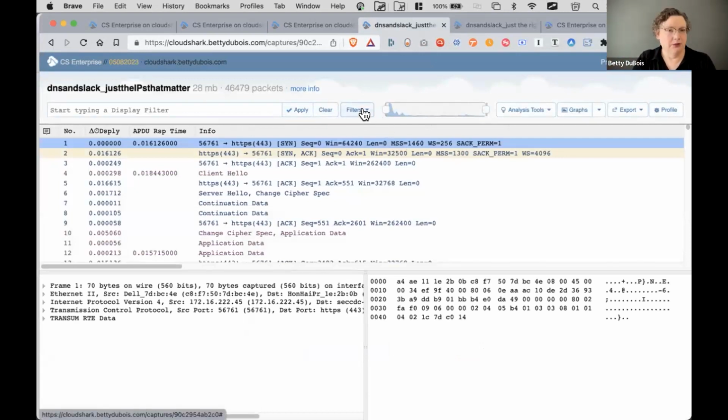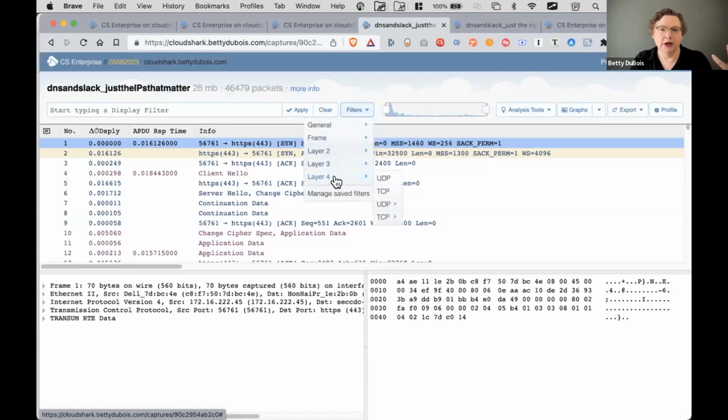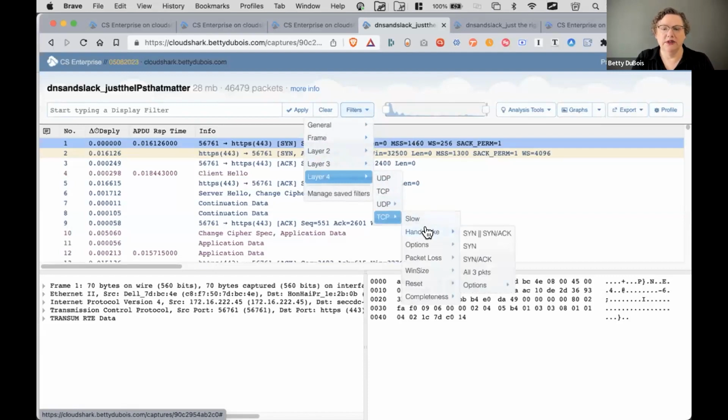Now, in my profiles, there are filters. Now, for me personally, I love a good filter. Nobody wants to look at all the data, right? So I have them by layers, of course, of the OSI model, just like I do my color rules. And then down at layer 4, I want to come on down to the TCP. And I have a number of different filters for TCP just based on different things.